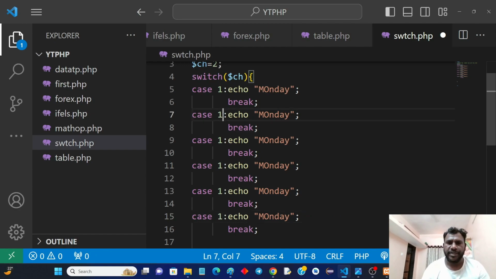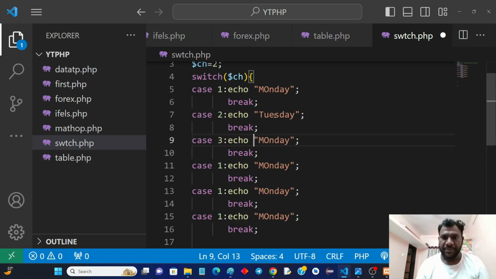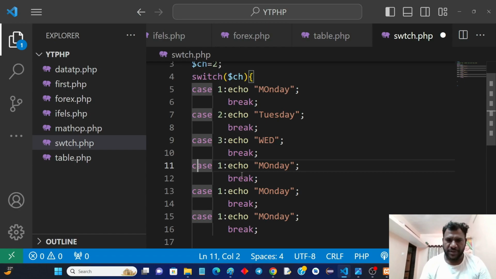Case one, it is Monday. Case two, it is Tuesday. Case three, Wednesday. I'm going to write in shortcut, don't worry. But Wednesday. This is four.